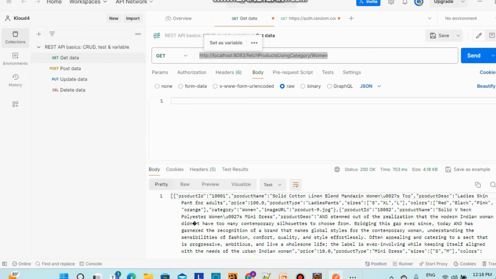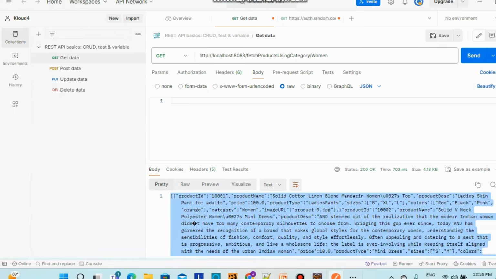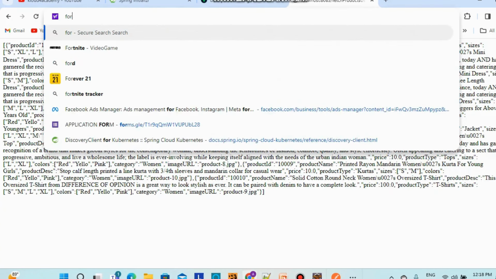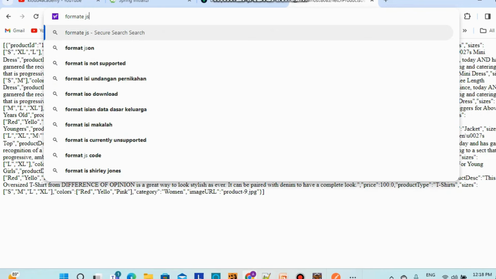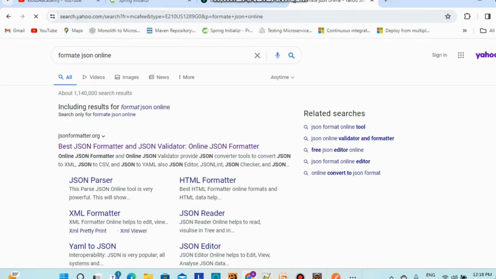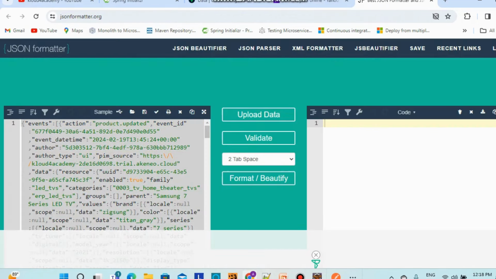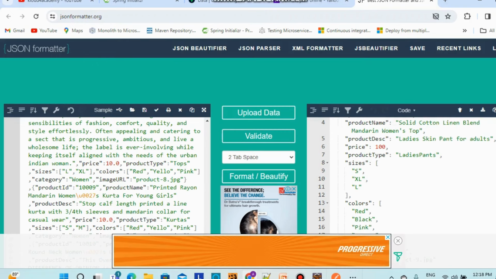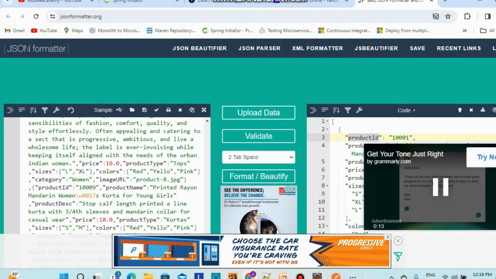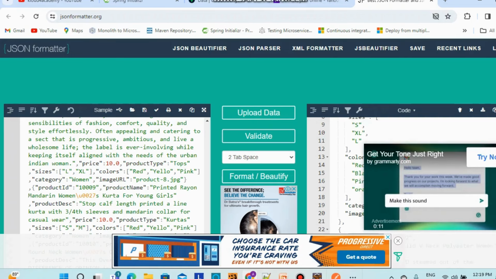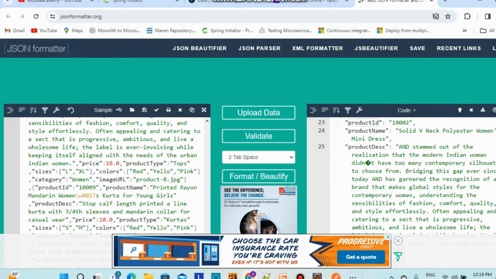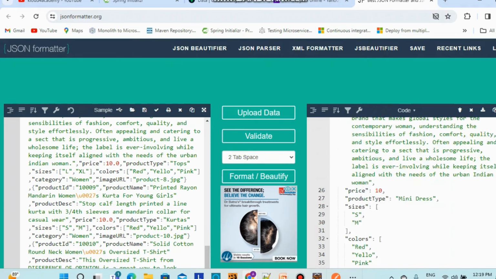If you want to align, this is a JSON structure. This is called a JSON structure. This is a string JSON structure. You can format it, JSON online. If you search like this, you can go here, JSON formatter is there. If you copy here, this will give the JSON structure. This is the JSON. See, product ID and product name, product name description. So like this it will come.